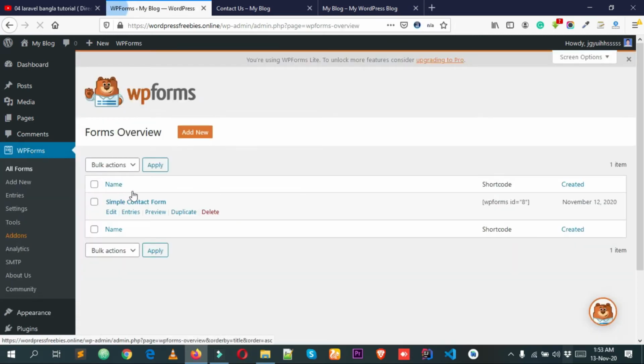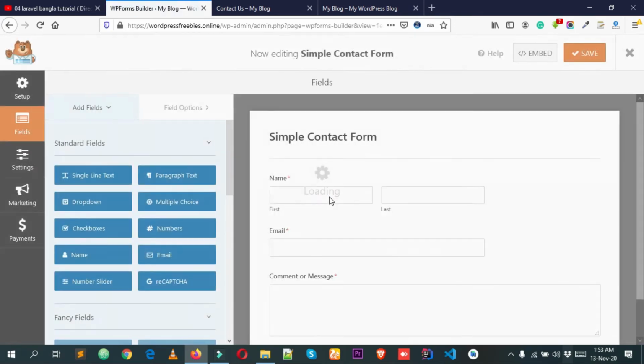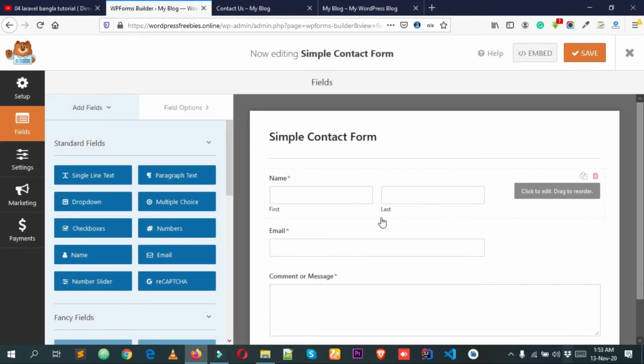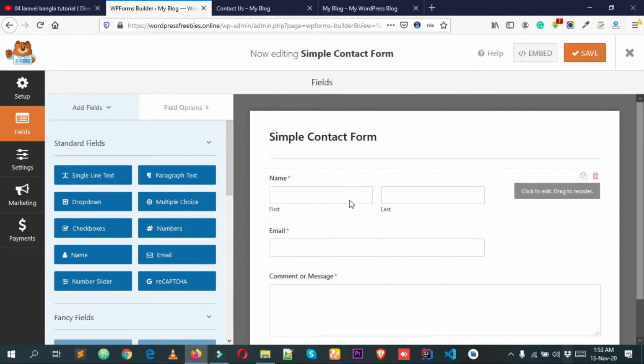Okay, and after that simply select the form that you want to edit. I want to edit our simple contact form. Okay, simply click here, simple contact form, and this is loading from where we can edit the contact us form, and you can see that this is the form. And after that if you want to edit this field style, simply click to edit.